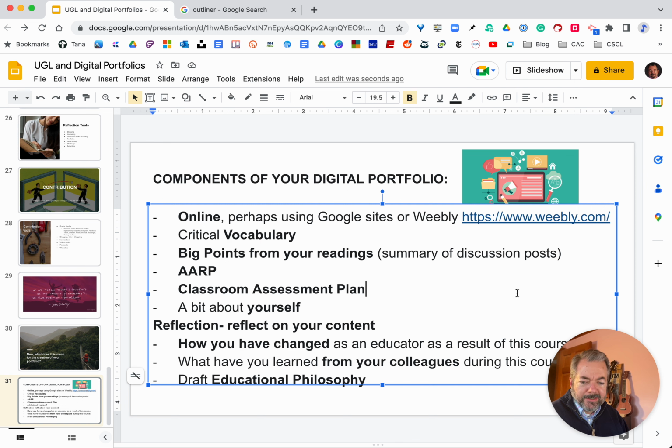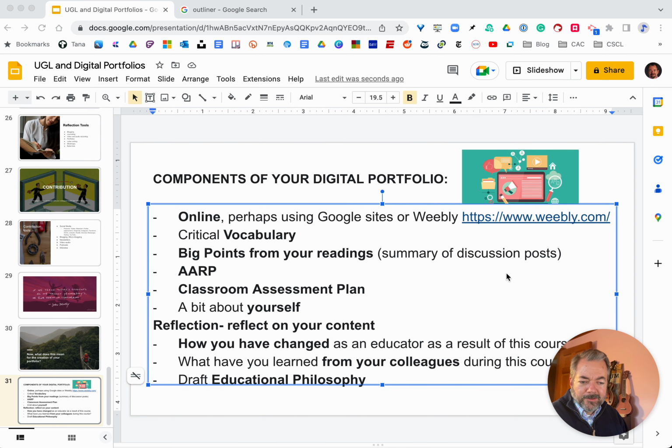Reflect, as I mentioned, how you've changed as a result. This program's new for me. How you've changed as an educator as a result of this course, what you learned from your colleagues, and then a very brief draft educational philosophy. The big thing is collecting it. That's going to be the big first thing. I know it seems like a lot, but I'll have some good examples from other courses, and I think it should be okay. So there you go.